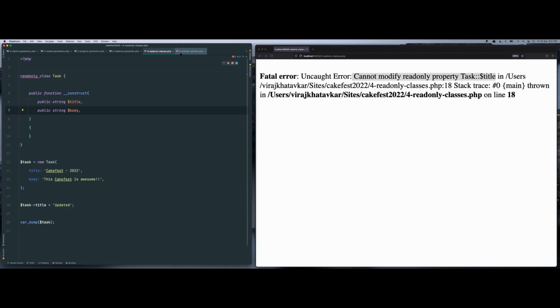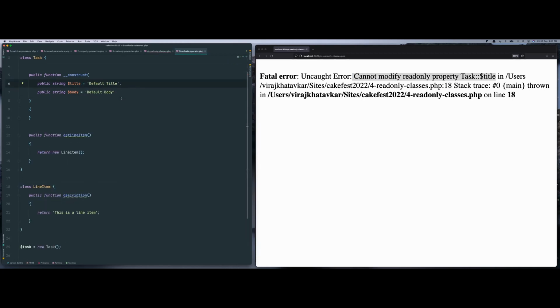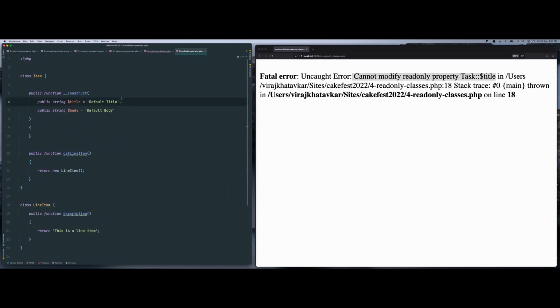I know I'm almost out of time, so I'm just going to quickly cover the next feature, which is the null safe operator. This is going to take around 5 minutes. This is going to be a little bit different. Again, this is one of my favorite features after the readonly and constructor property promotion. This is another feature that I like, and it really helps in real world use cases.